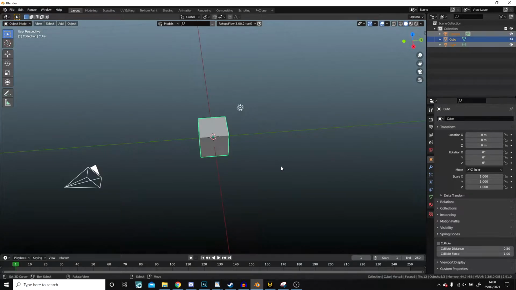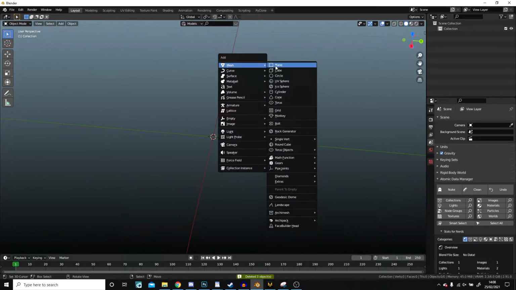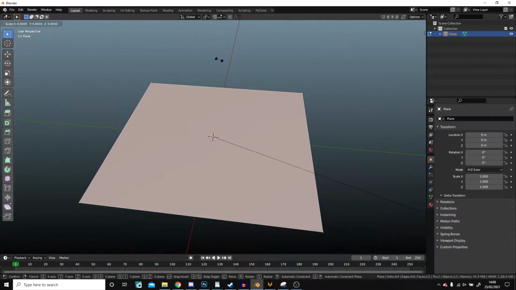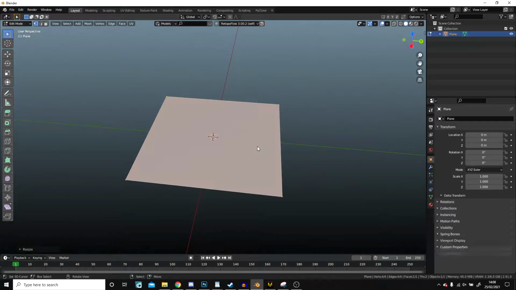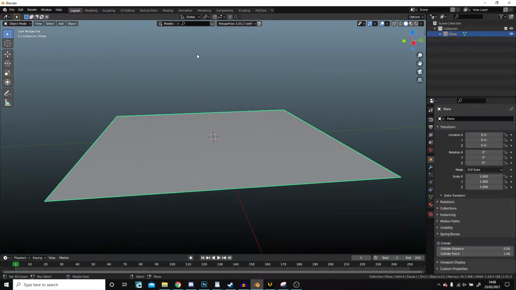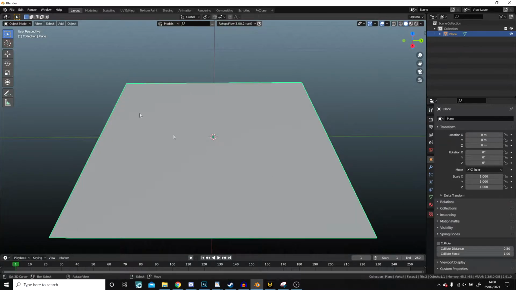So I'm going to select everything, and I'm going to press X to delete it all. So, A to select all, X to delete. And we're just going to bring in a plane. I'm going to hit Tab to go to edit mode, and let's bring it up. It doesn't actually matter how big you make it. I just like it to be nice and big so I can have a good look at it. And we're going to leave it at that for now.